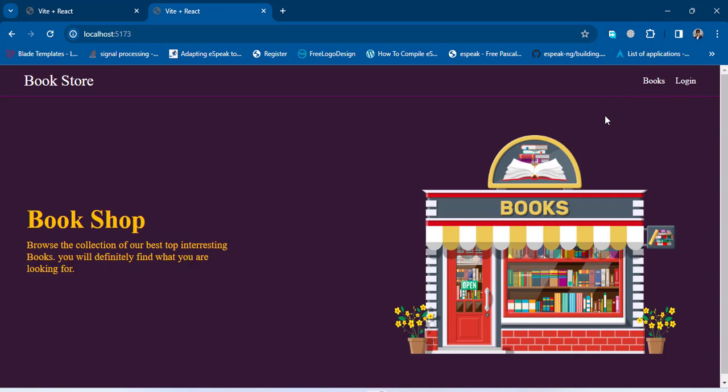If there was a cookie, it means if you were logged in previously, we should directly move to the home page. We should see here the logout, and if you want to access the books, we should be able to access the book. So this is a problem. So now we will solve this problem.